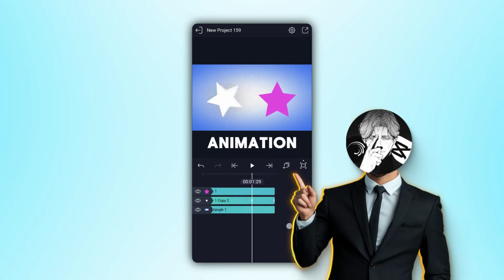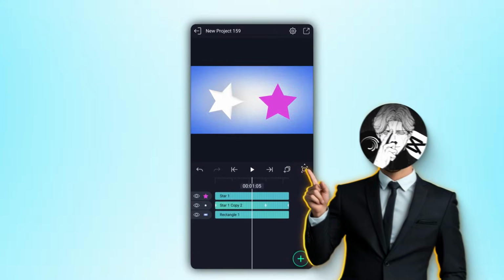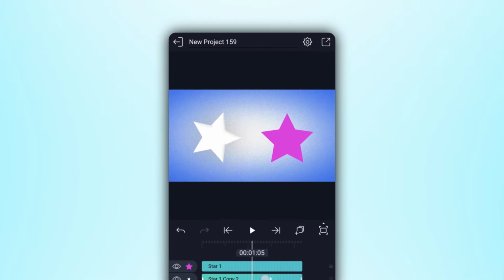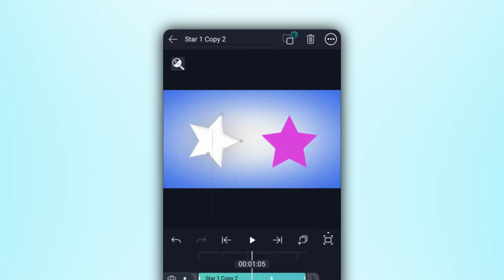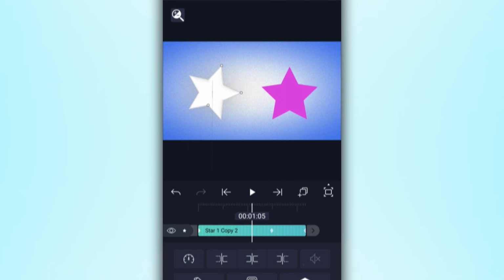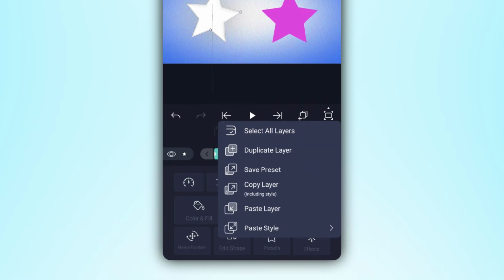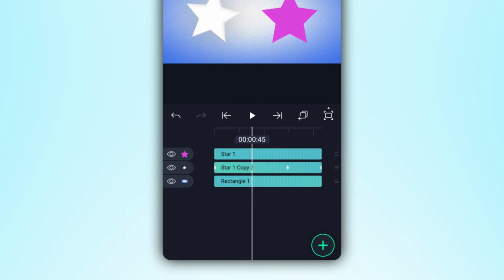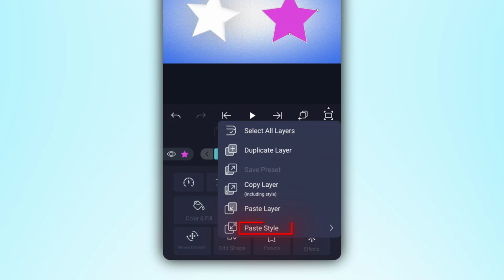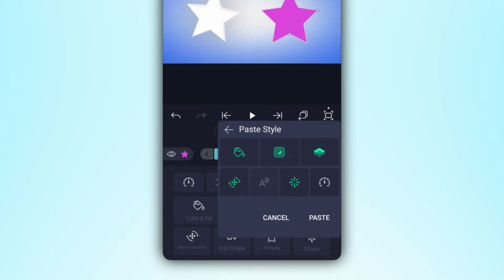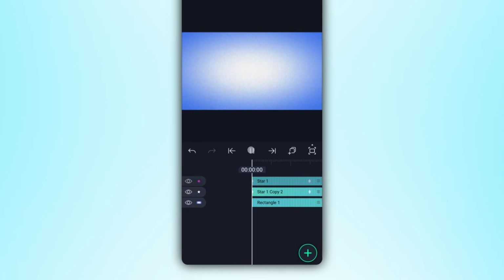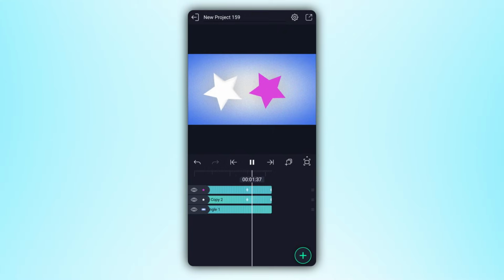Another very useful feature is copy style. So I made this animation using keyframes and effects. Let's say I want this exact animation on the other shape, and I don't need any effects. I only want the exact keyframes. So to get that, we're going to select the animation layer, then click here. Now copy the layer, then select the layer that I want to give the animation to. Click here again and choose paste style right here. Now from here you can decide what properties you want to copy. I just want to copy keyframes, so I select move and transform and tap on paste. As you can see, I got the exact same animation I wanted.